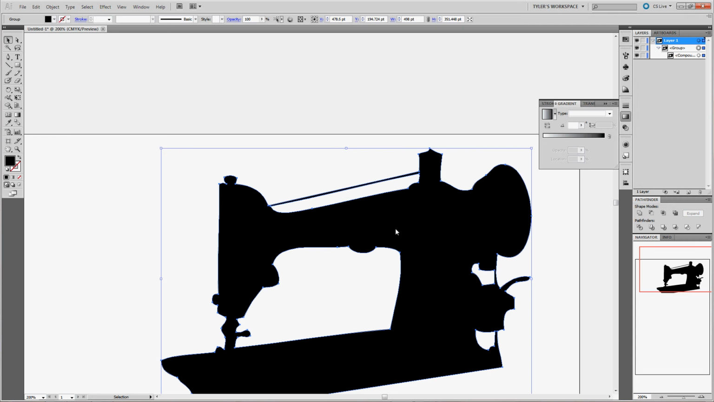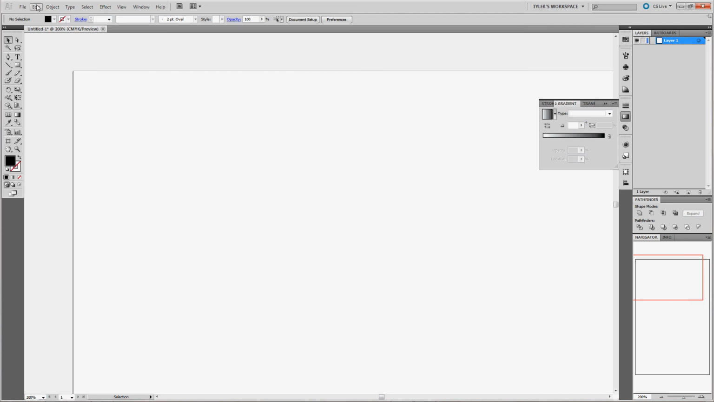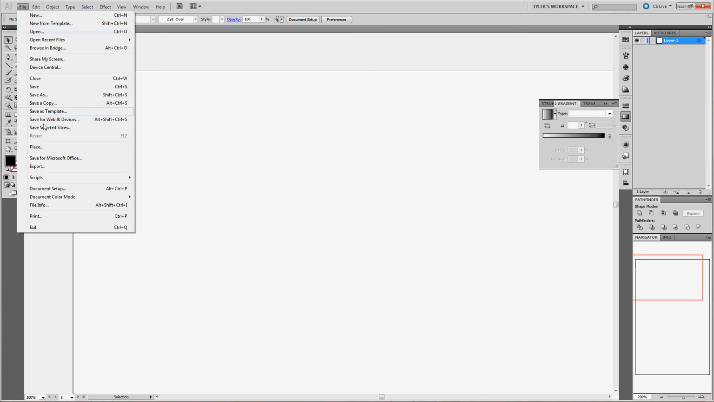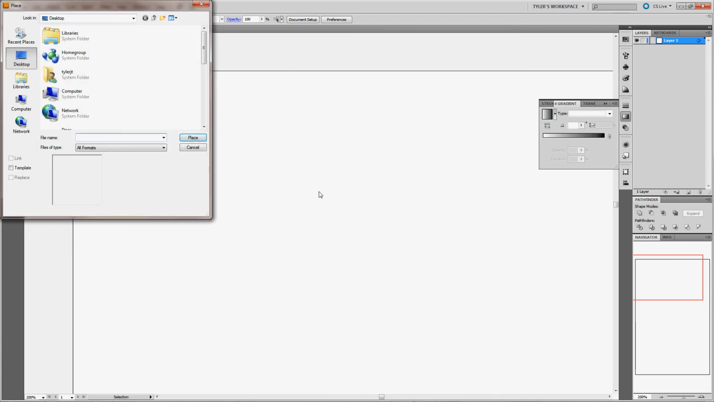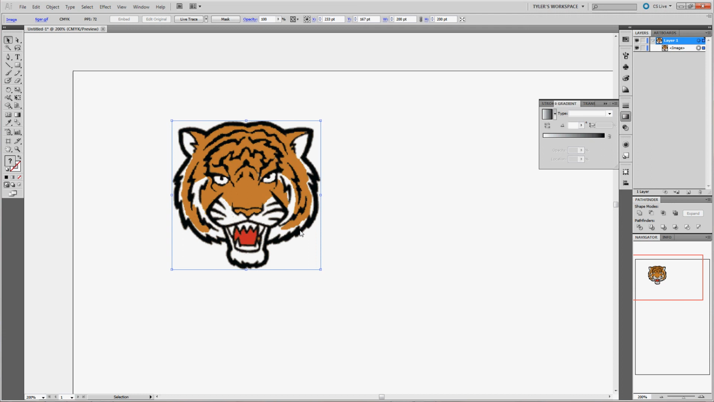Alright, let's do another image. Let's go and do a color image. Okay, let's go into edit. I did a quick search for tiger clip art, and I went ahead and saved it, and let's import it. I just went into File and then Place, and this will let me place my object. Okay, so here's a quick image of a tiger I found.